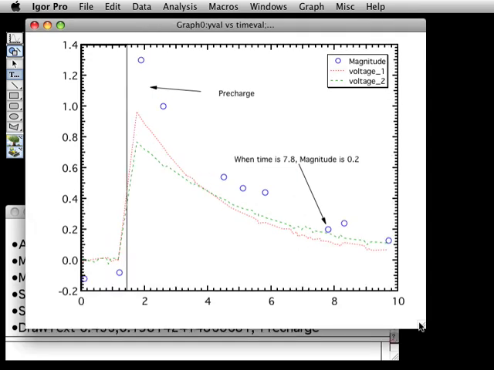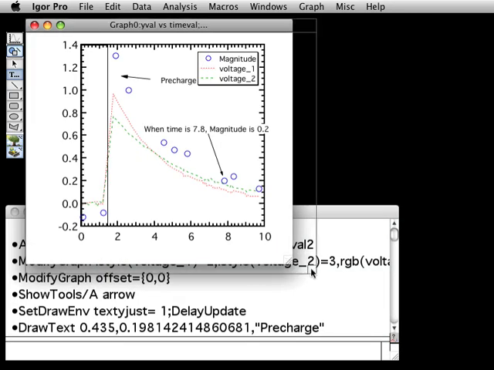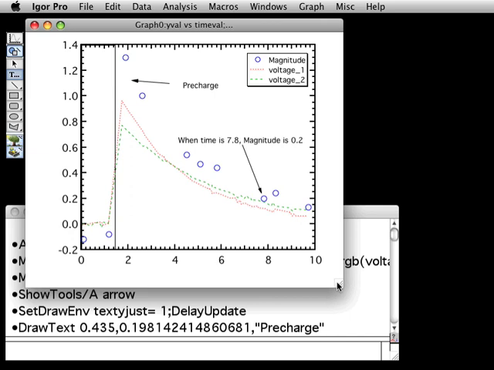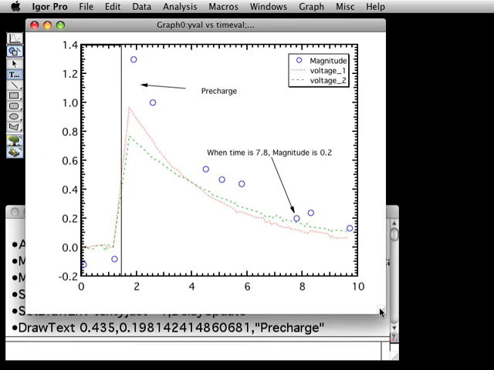Resize the graph by clicking and dragging the lower right corner. Notice that as the size of the graph window changes, the rectangle and line we just created also move to keep their relative position. Their coordinates are measured relative to the plot area, which is the rectangle enclosed by the axes.